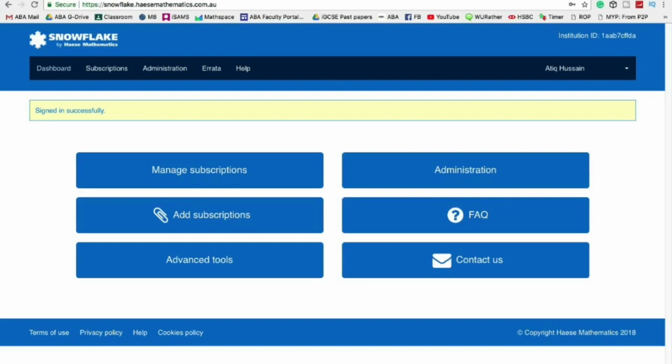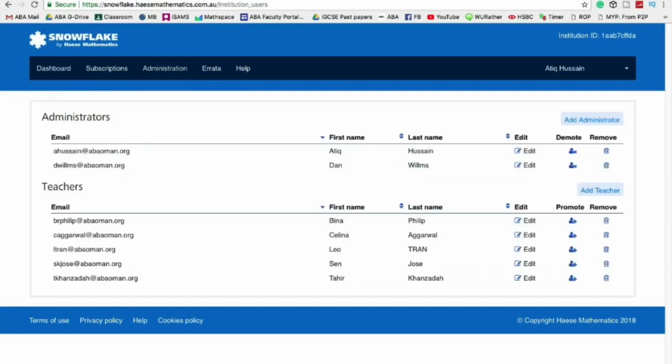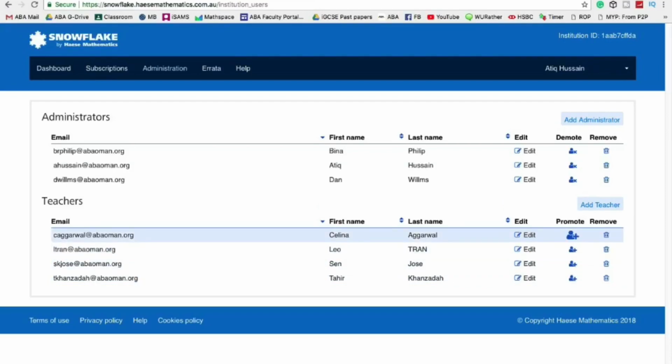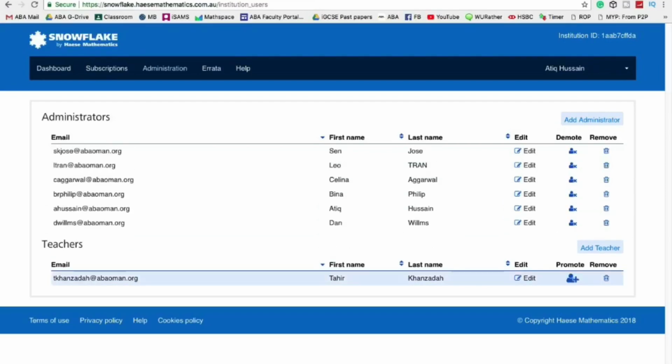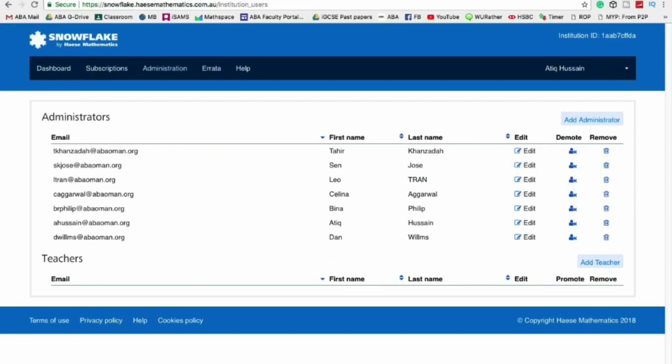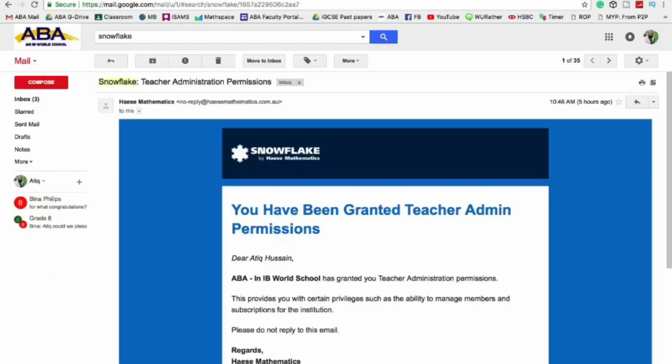What I'm going to do right now is go to administration and add my teachers as well. I'm going to add all of you as administrators. These are the administrators at the moment, myself and Dan Wilms, and then I'm going to add the rest of the teachers as admins. So I'm just going to click on each of you. What that should do is send out an email that says you have now been granted teacher admin permissions.